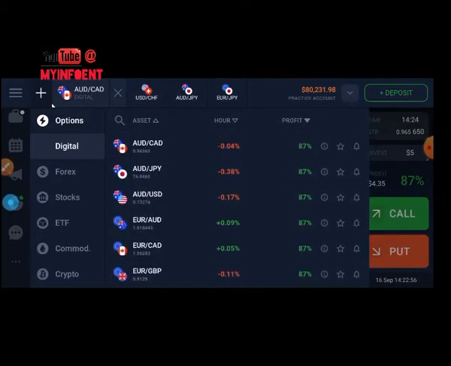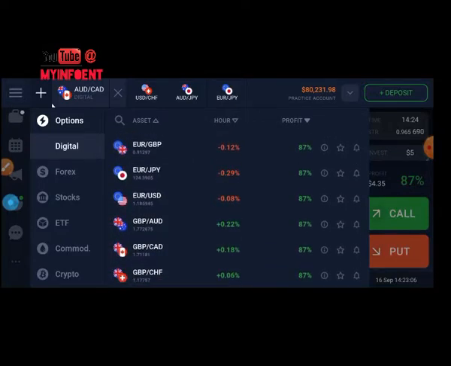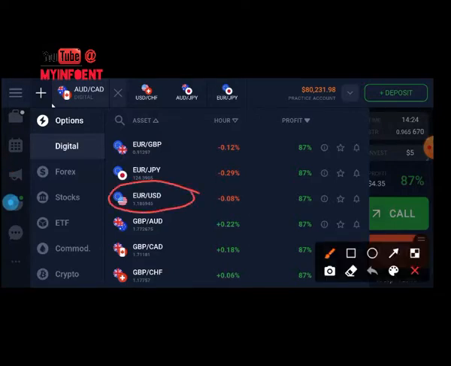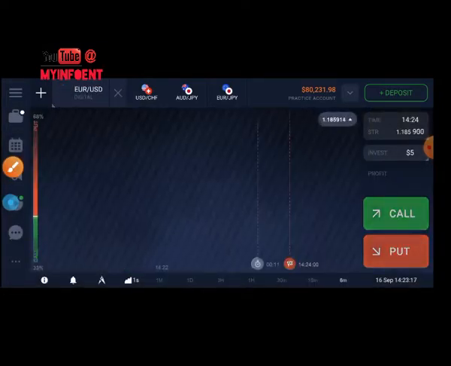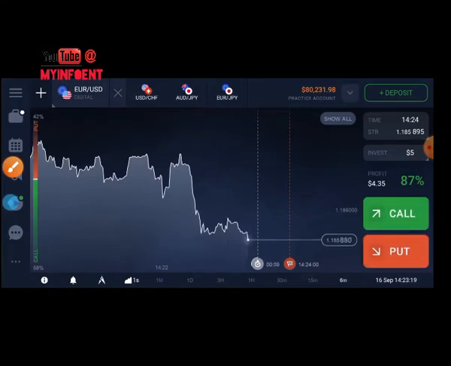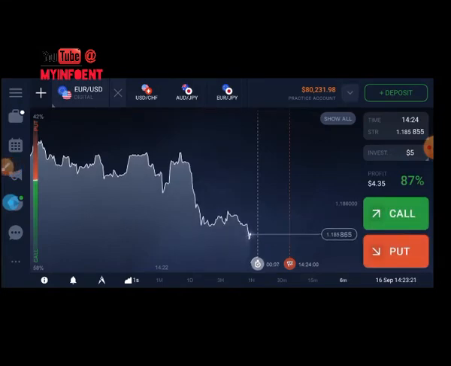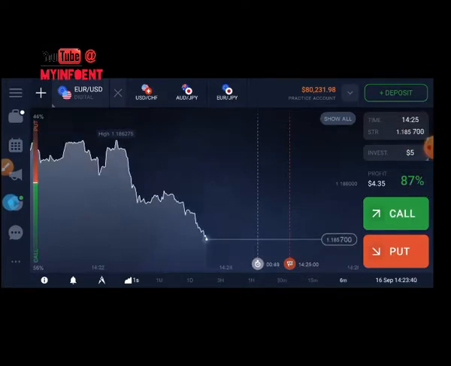All the currency pairs. So you select the asset, the currency pair you wish to trade. For the purpose of this training, I'm going to go for the Euro USD, and here is my Euro USD. So I'll just click on it. So I've launched. This is the price action for Euro USD for the past 6 minutes.